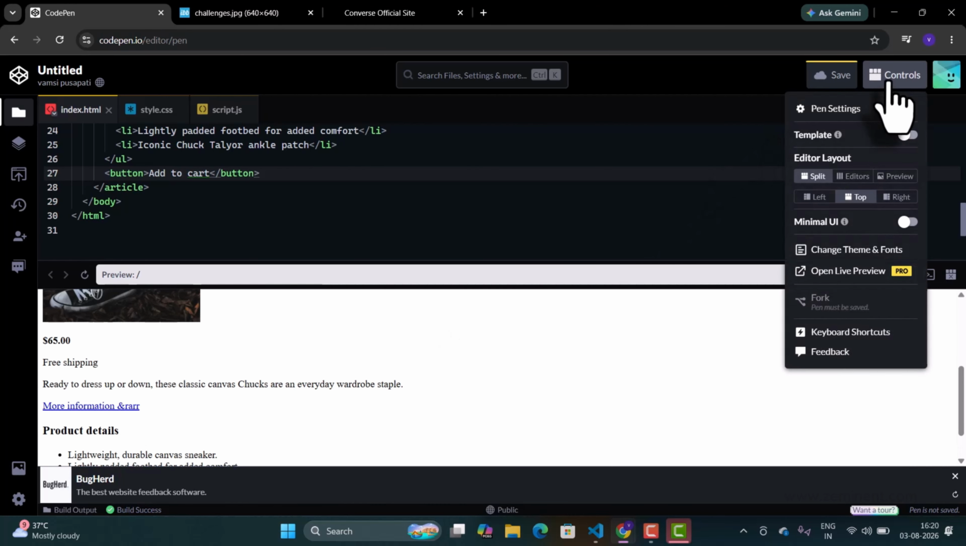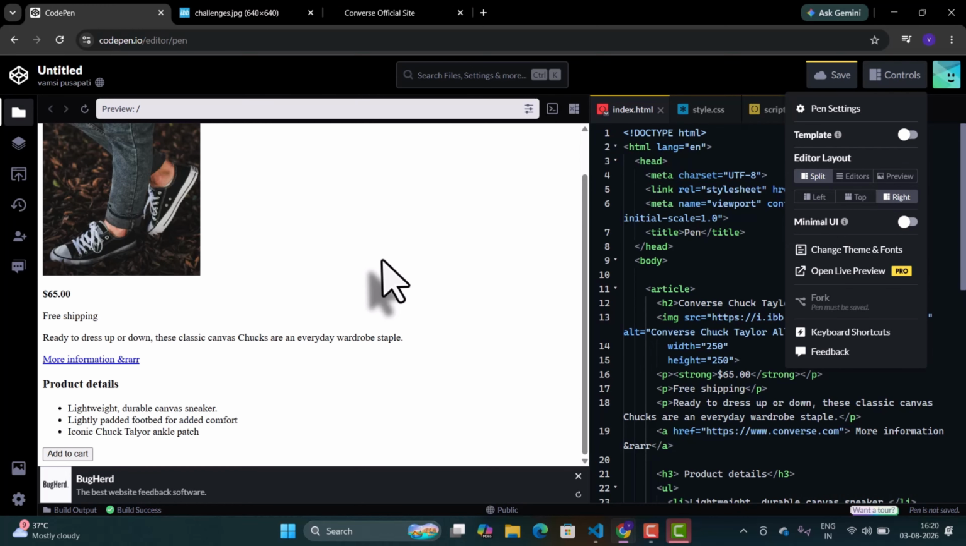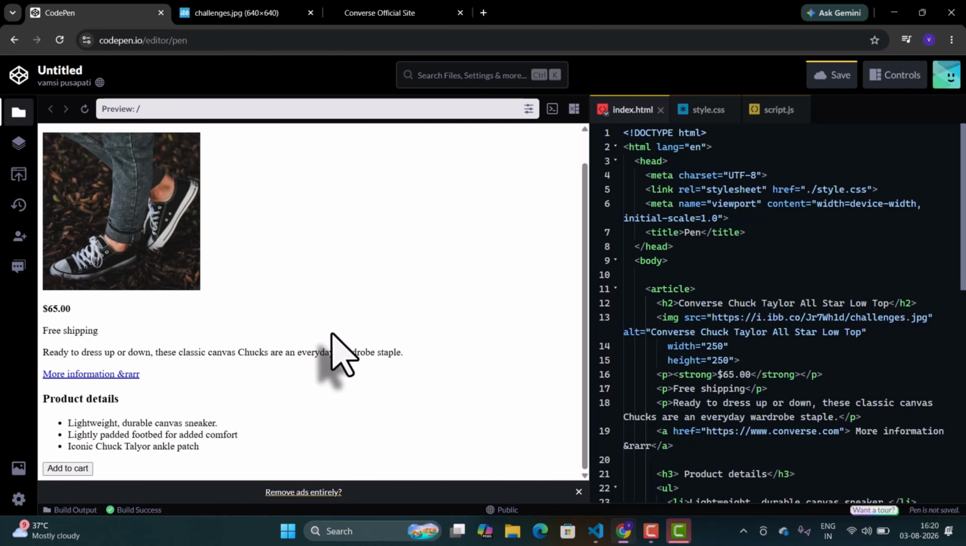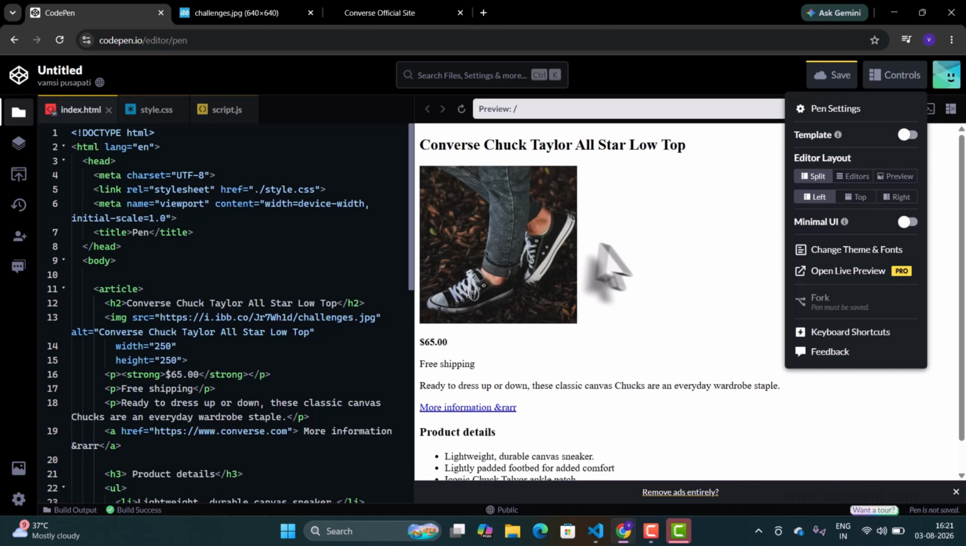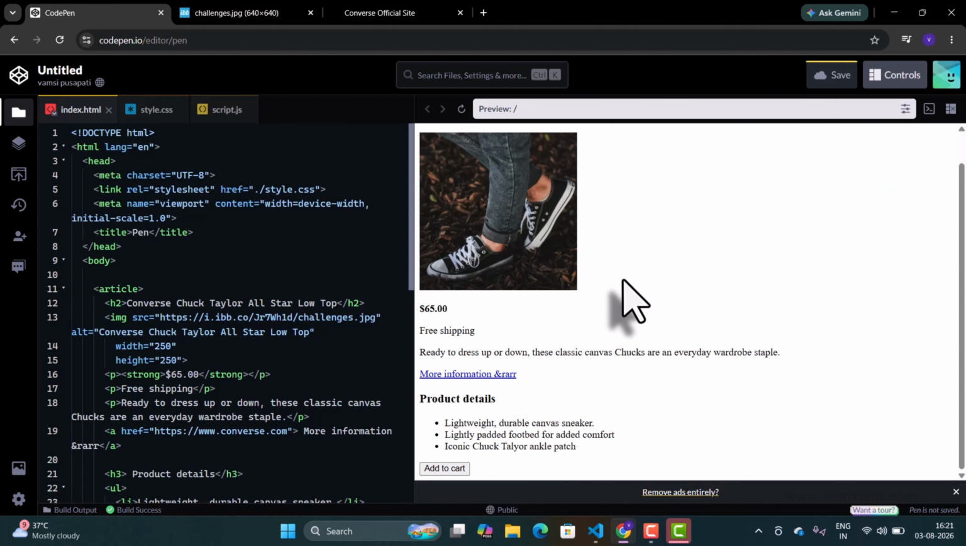As I change the view, you can now see the same thing which we had to create. As I change the view, you can now see the challenge we have completed just now.